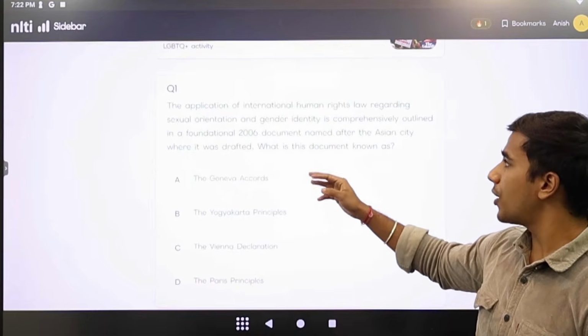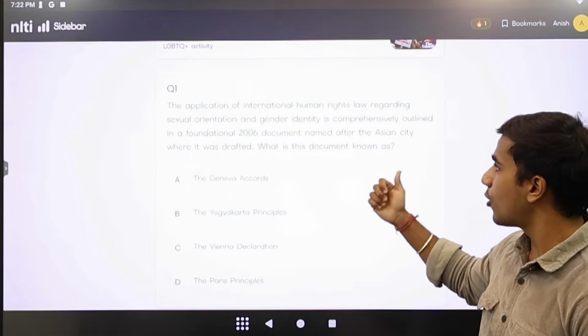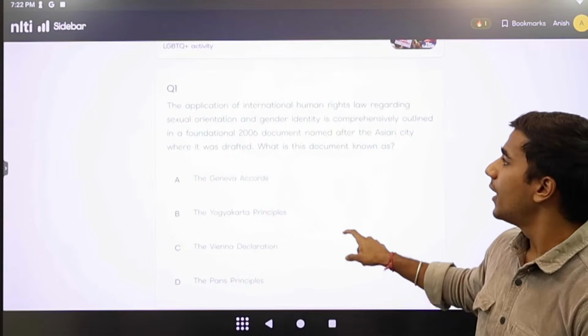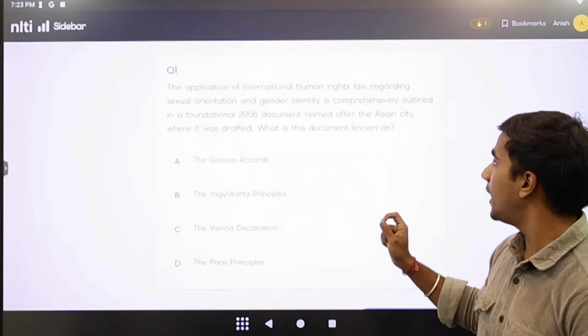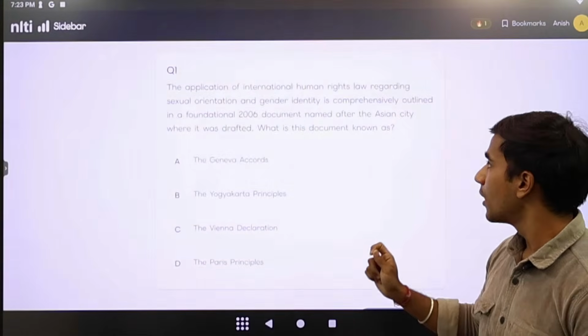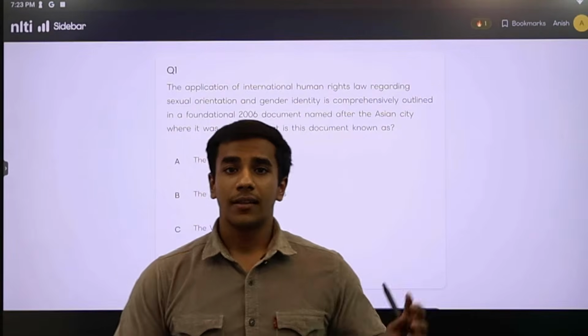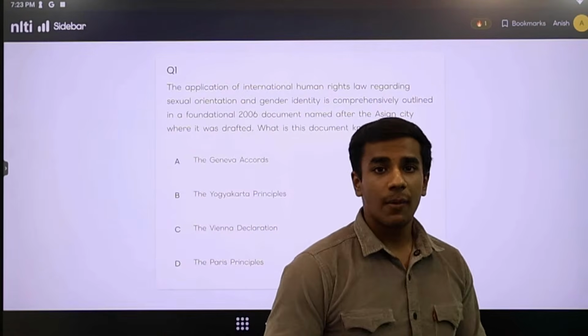So let's say the first question is: the application of international human rights law regarding sexual orientation and gender identity is comprehensively outlined in a foundational 2006 document named after the Asian city where it was drafted. What is this document known as? Again, a very important question that has been picked by Sidebar, by this GK tool.